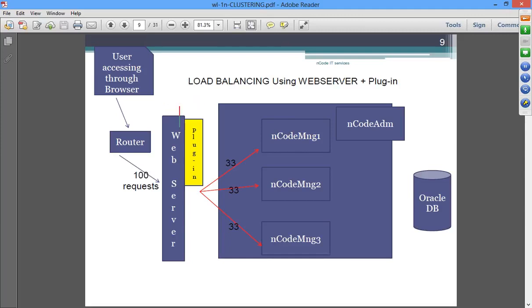Like if you see here, you will have a web server here, another web server here, another web server here, probably 3 or 4 web servers like this, and then in front of these web servers you may have a load balancer like this. So the load balancer will redirect it to the web servers, and the web servers in turn are configured with the proxy plugins here.